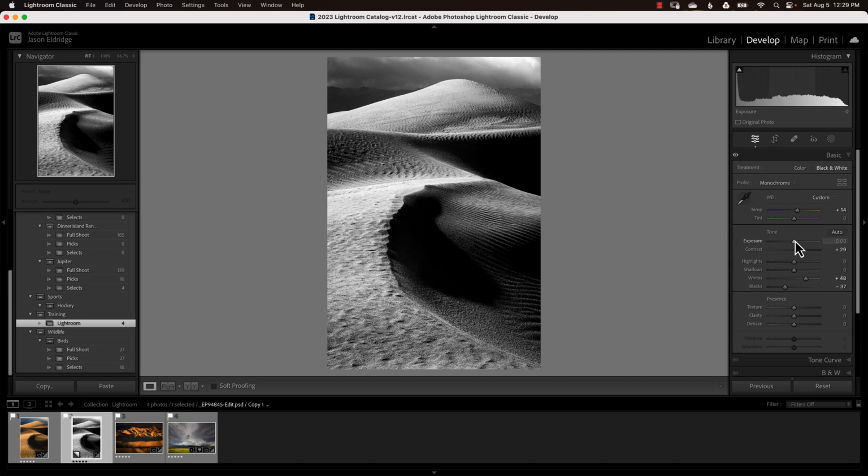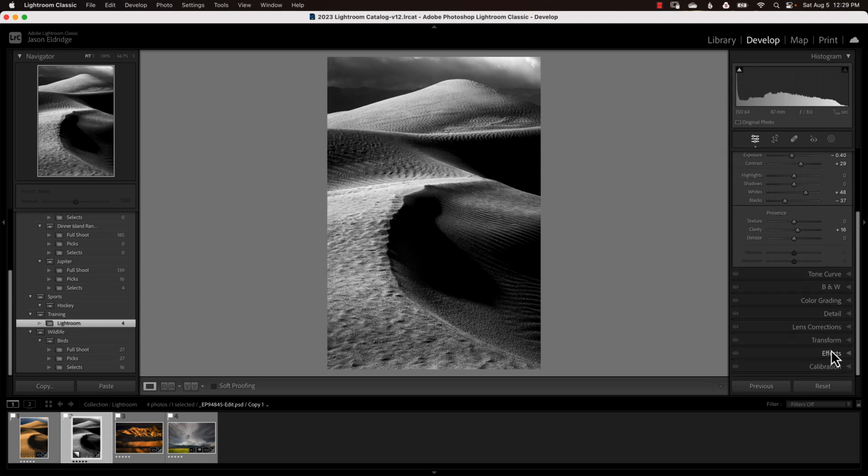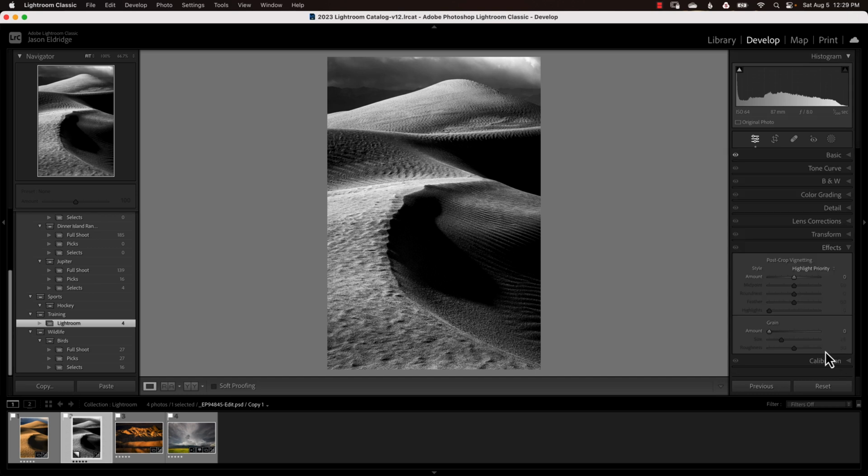I think it's a little bright now, so we're going to darken it just a little bit. Give it a little bit of mood. We're going to up the clarity. And then we're going to go down and add a post-crop vignette. Darken those edges.